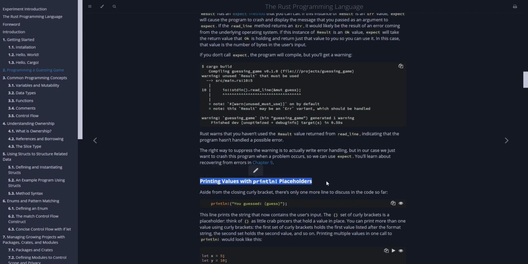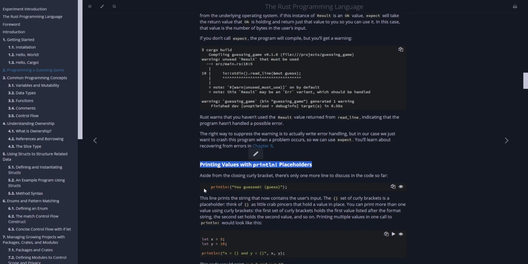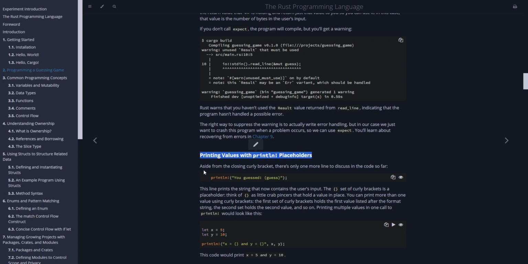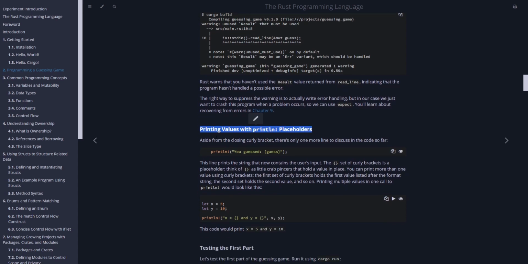Printing values. Printing values with println placeholders.